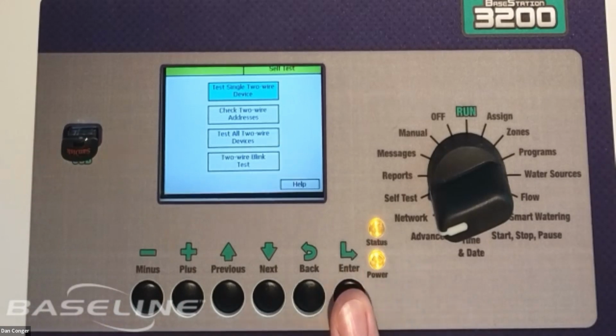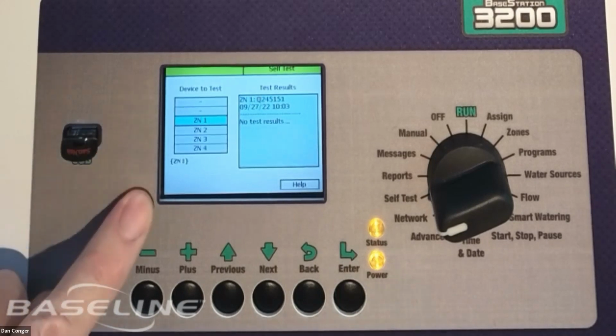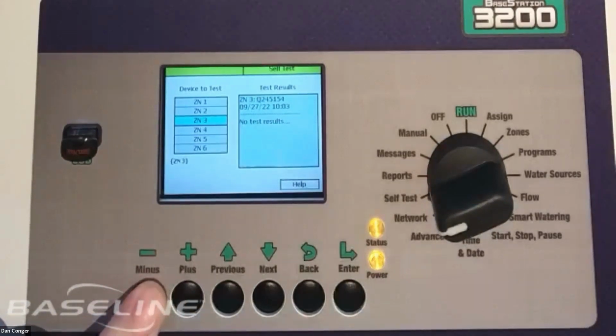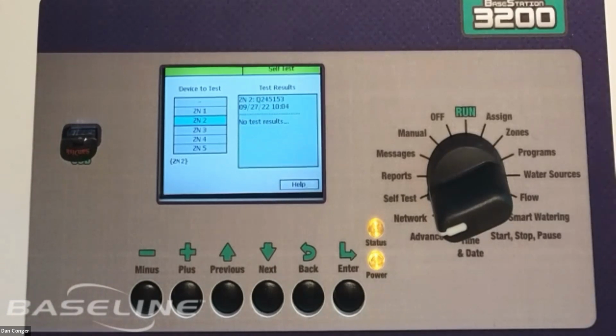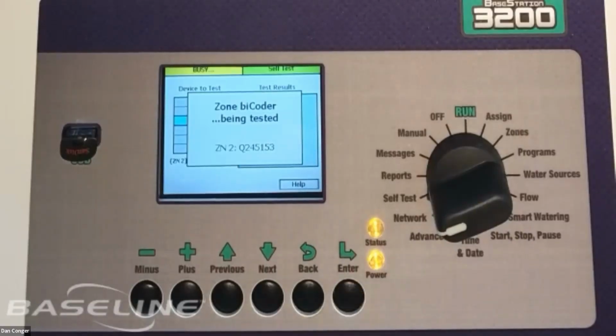So the first thing I'm going to do is test a single two-wire device. Let's open that up. I've got the list of devices, and let's scroll through that so we can find it. I wanted to test zone 2. Let's come back. I'm going to highlight zone 2 and then press enter and test it. Can you see that okay, or do you want me to zoom in a little bit more? I see you squinting a little bit. It looks good to me. Okay, got it. So I'm going to test zone 2.